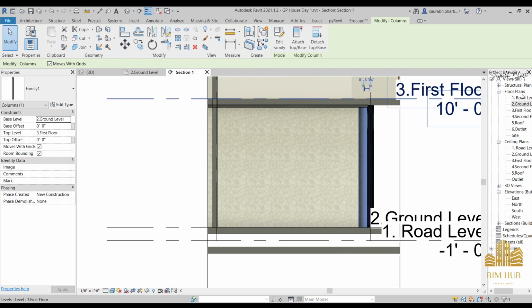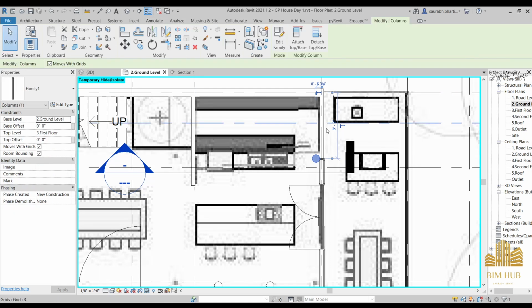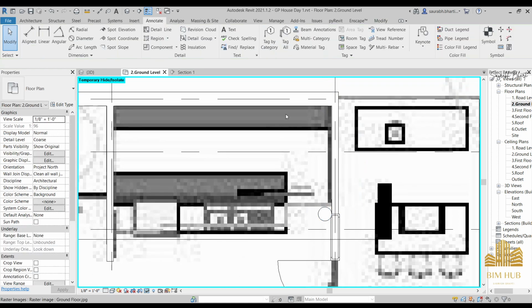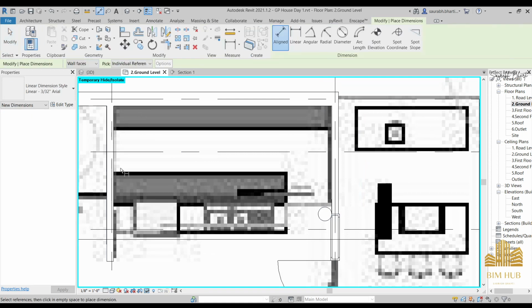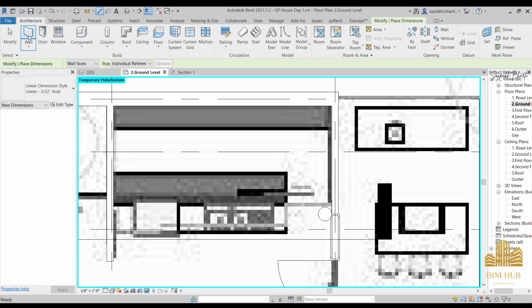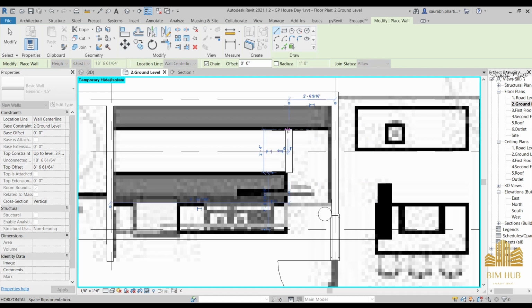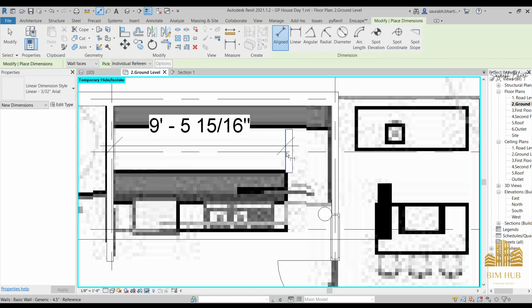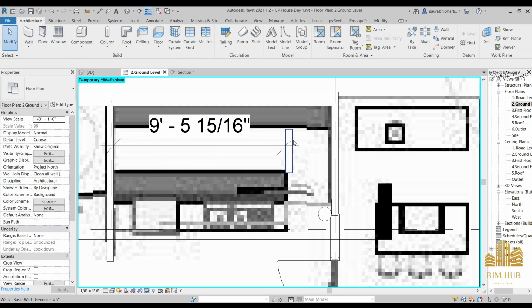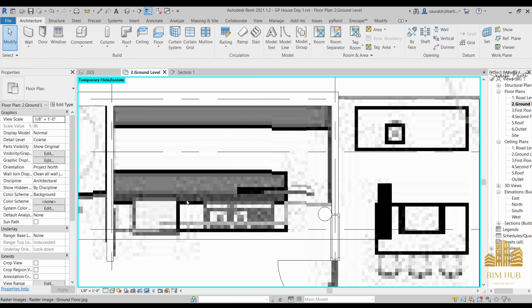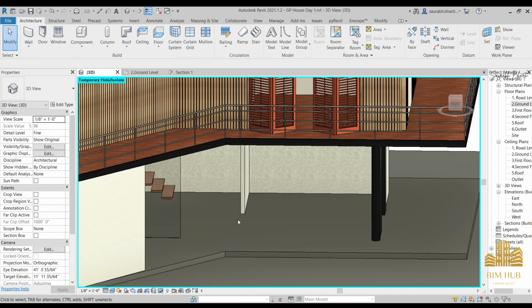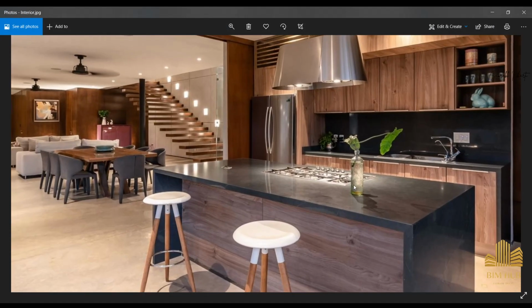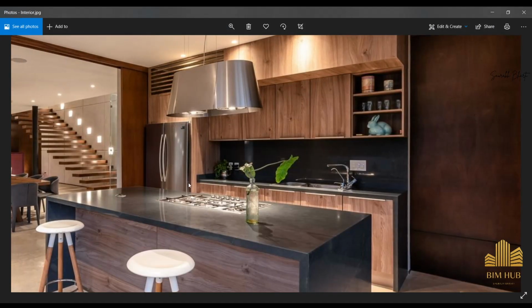So what I'm going to do is, first, let me check the ground level, and here I can find that here is our door, and I think that from here till this place I have to make something over here. The dimension from this place to this place is 9 feet 5 inches, till where our kitchen platform maybe is. So let's start making it.